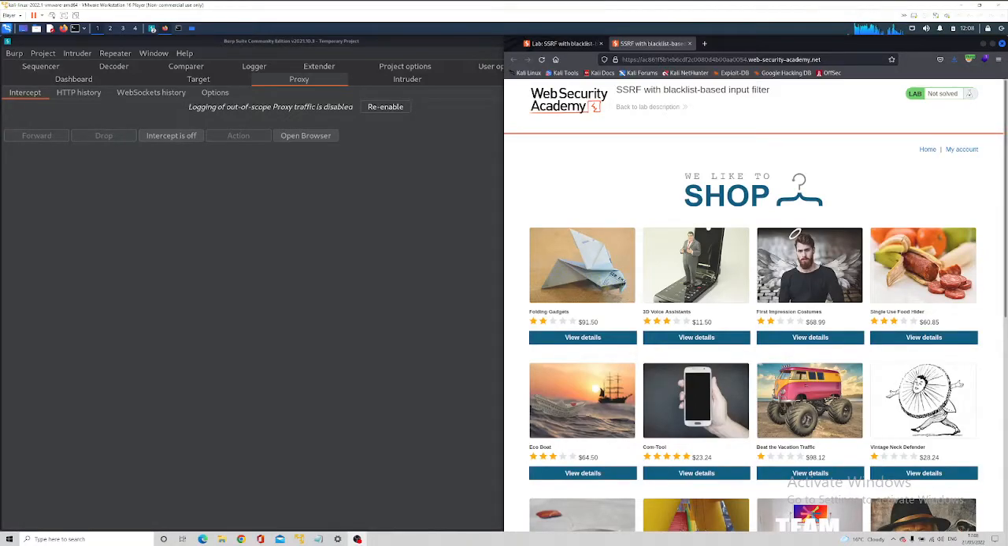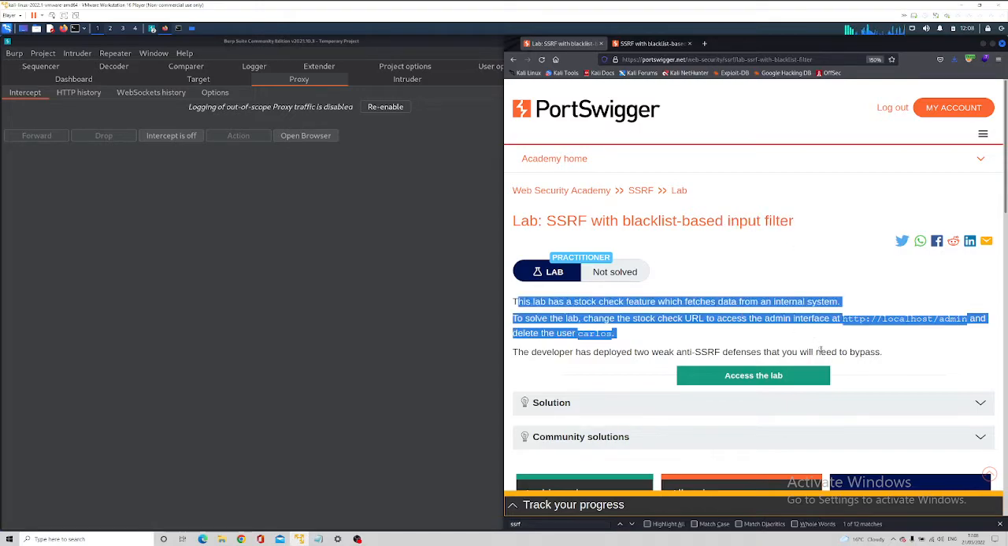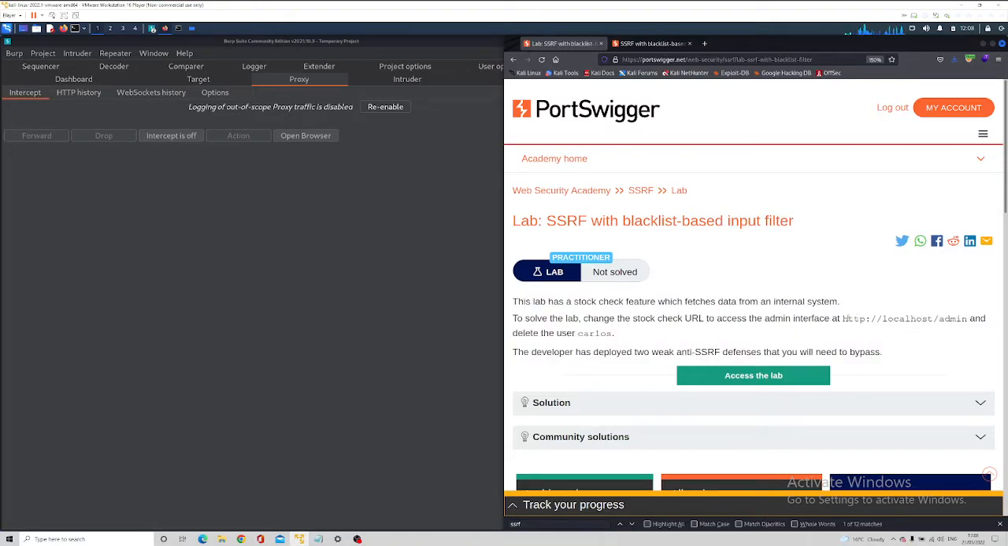Hi everyone, so today we're carrying on with server-side request forgery. This one is basically blacklisting input filters. So there'll be some kind of input filter. I don't know what it's filtered for yet, but we're doing the same: we're trying to access the localhost, get onto the admin panel and delete the user Carlos.